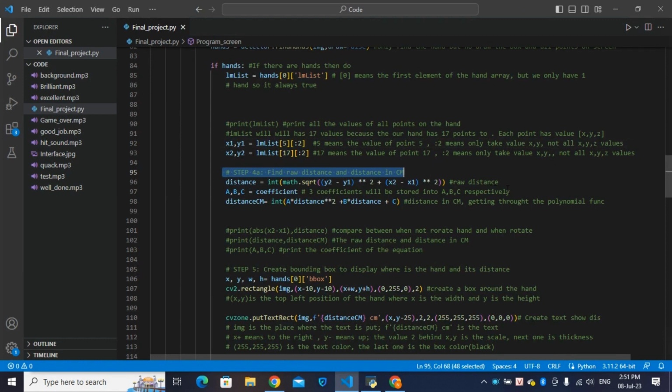The next step, we will find the raw distance and the distance in centimeters. For the value distance, we will calculate the raw distance by this equation, and we have three values a, b, c that will be stored above. Then we will calculate the distance in centimeters by this equation. We will get it through the polynomial function.